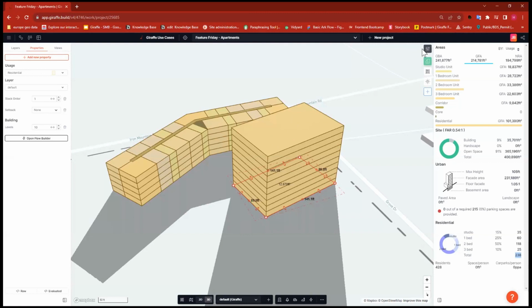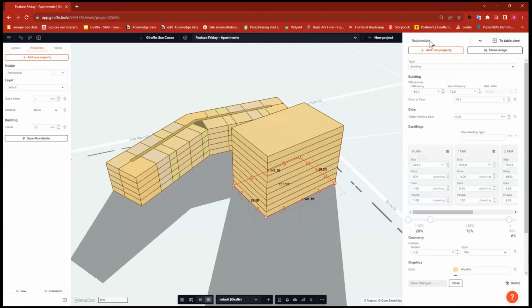That math is contained within the residential usage. So I've just opened up our usage tab here, and in this usage, I can define some information about those units: the size of the unit, what the unit mix is like. All of this basically drives the Giraffe engine to do some fancy calculations in the background and give you an estimate of how many units would fit in this building.